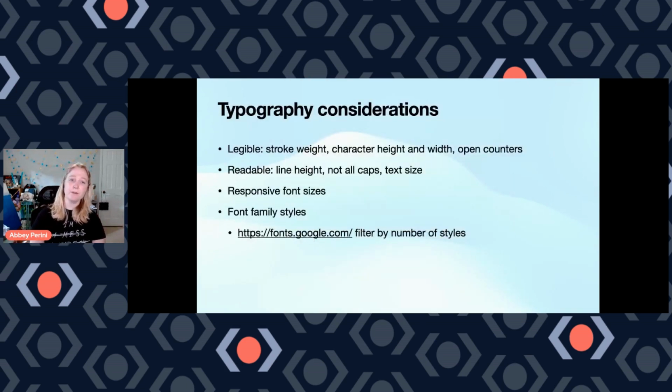There are some other typography considerations we need to talk about. I'm going to go through this very, very quickly. There are going to be more links if you have any questions, because this is covering a lot in a very little amount of time. The first thing is legibility. This is talking about your stroke weight, your character height and width, and your open counters. Counters are the things like in the C, the negative space, where it doesn't close, because that would be an O. The more open those are, the easier it is for people to read.